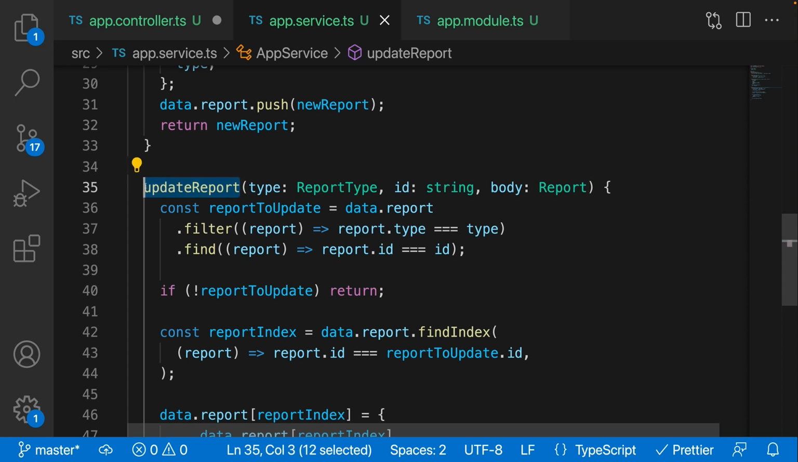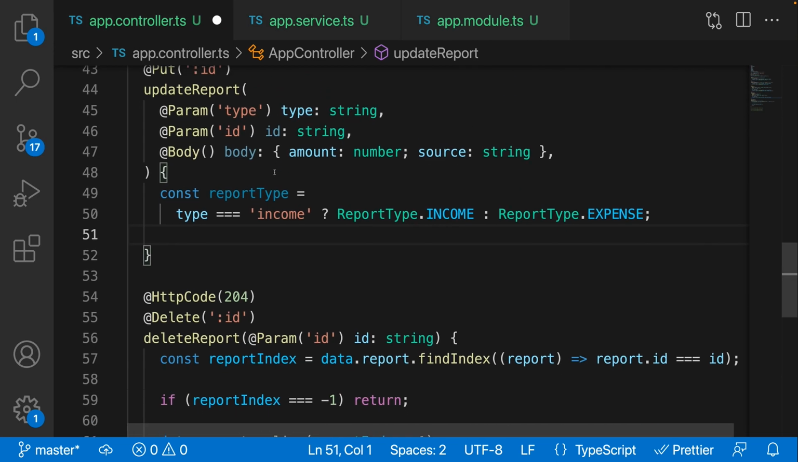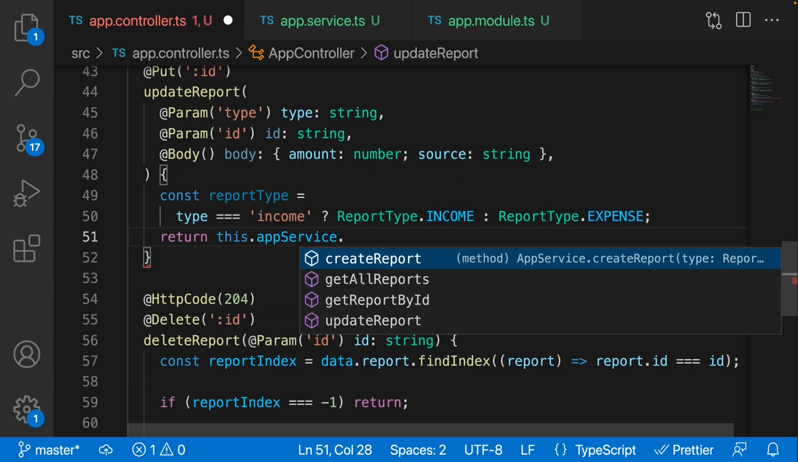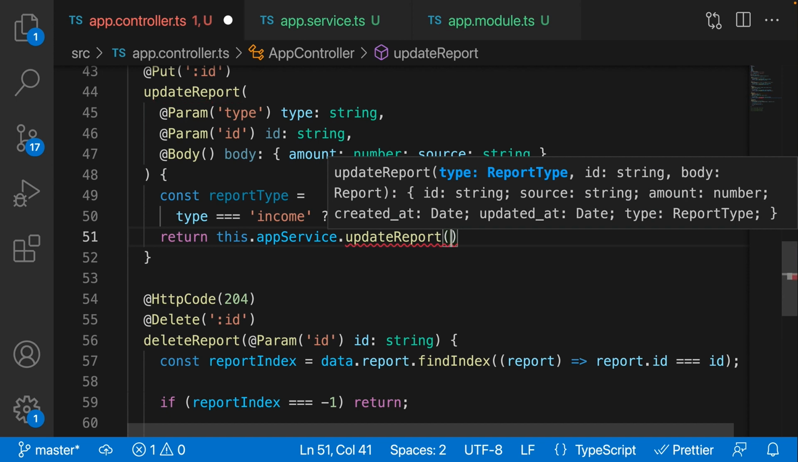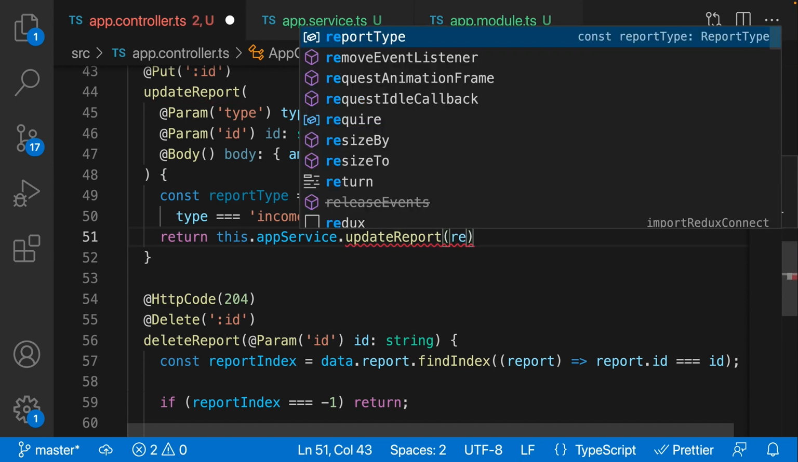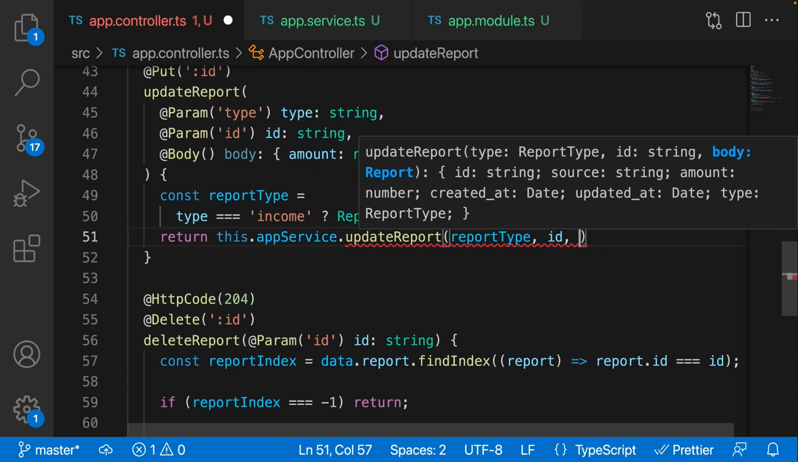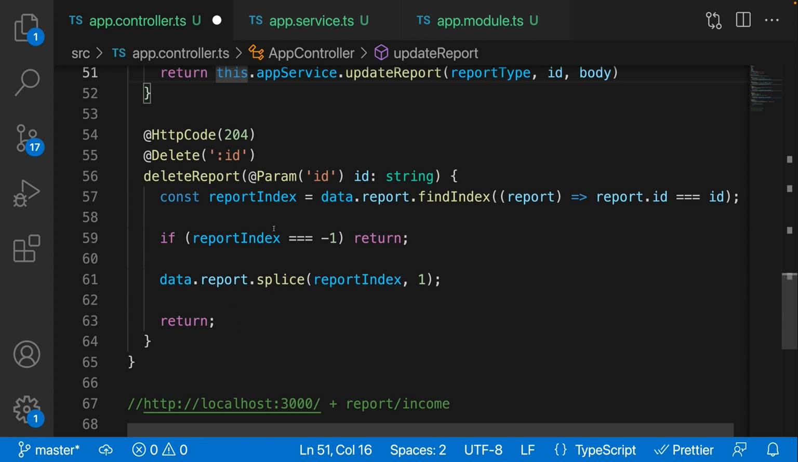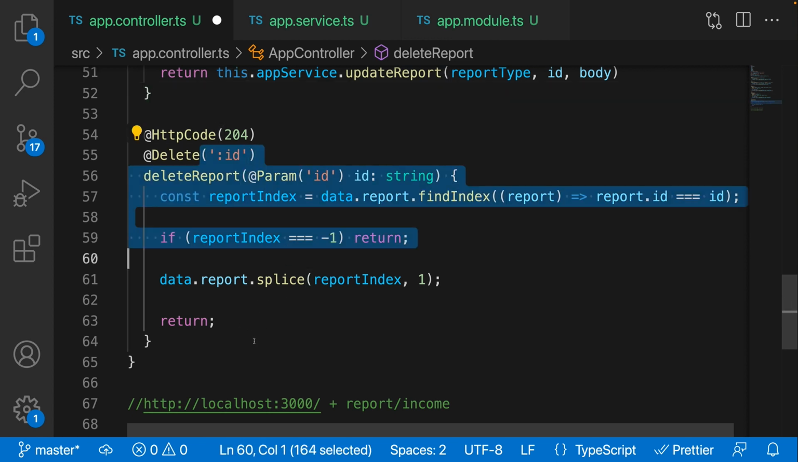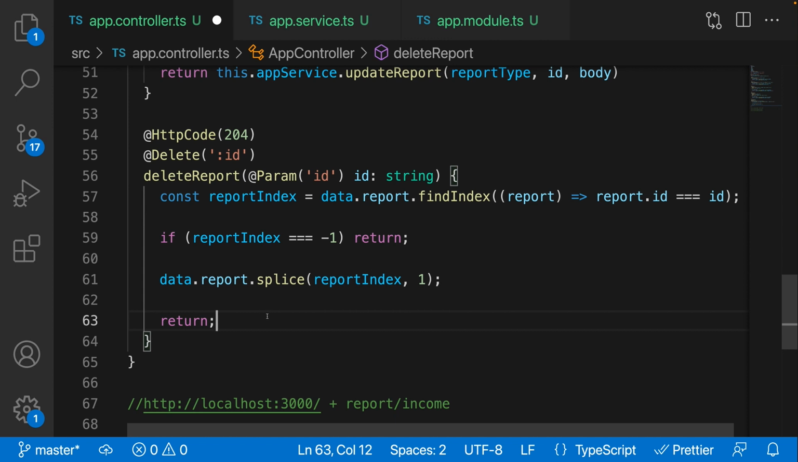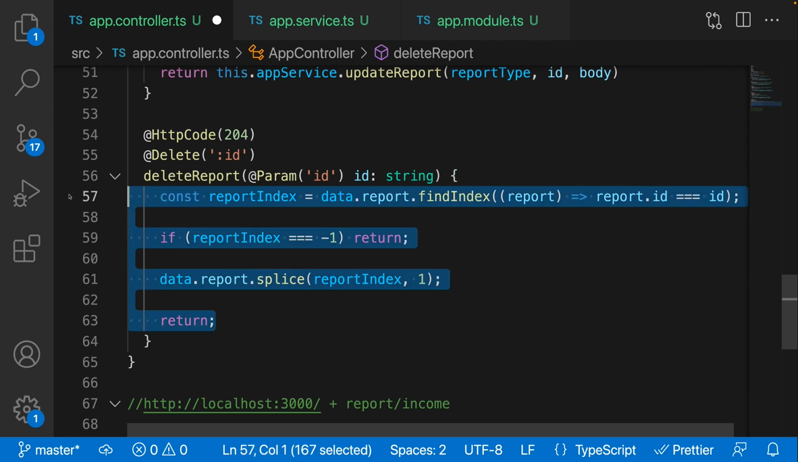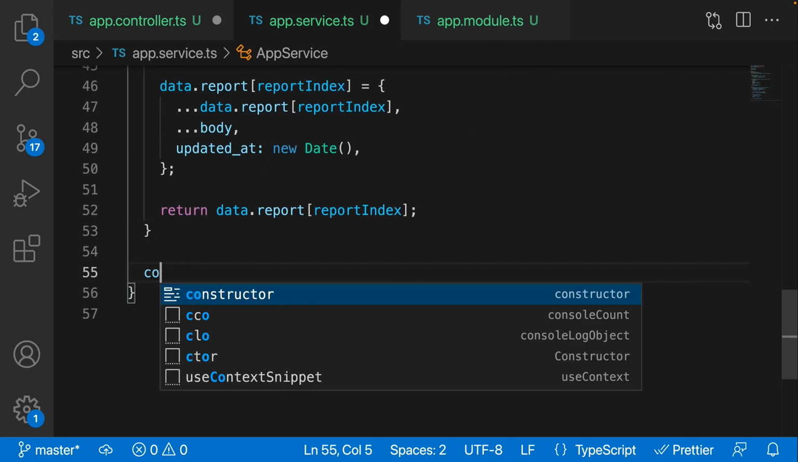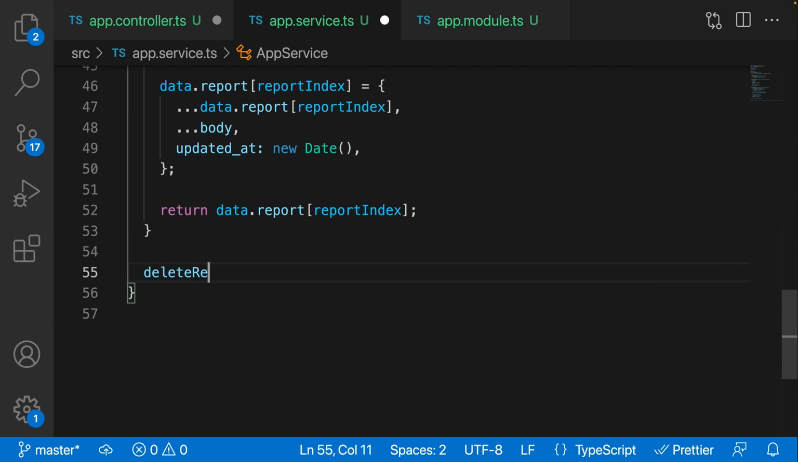So let's now copy this. And in here, what we can do is just return this.appService.updateReport. And then what we need to do is pass in the report type. Let's do that. Let's pass in the ID and let's pass in the body. Very simple. Last thing that we need to do is this controller right here. So all we need to do for this, and this one's actually simple. We can actually extract all of this stuff and put it inside of the delete. So over here we can say delete report.